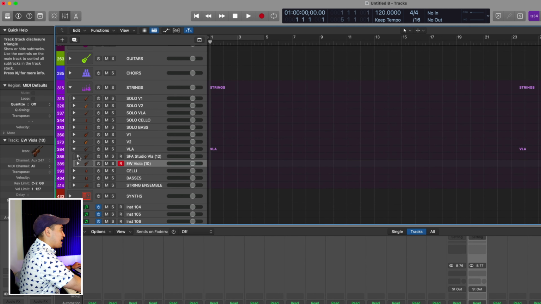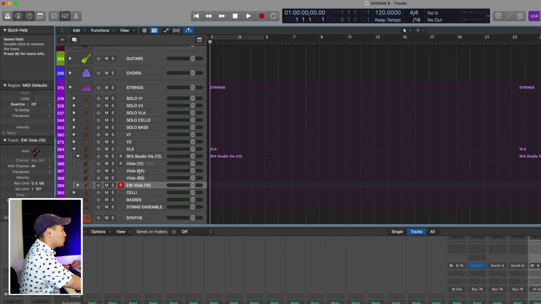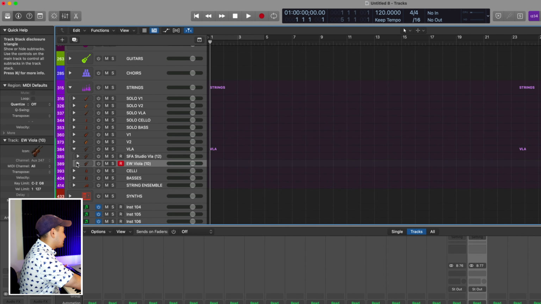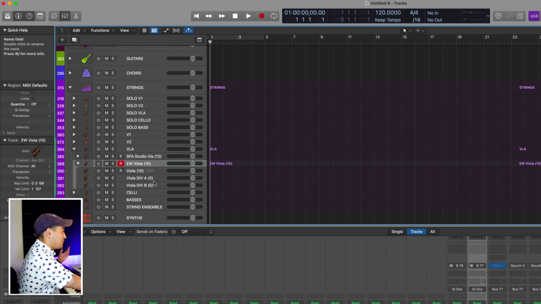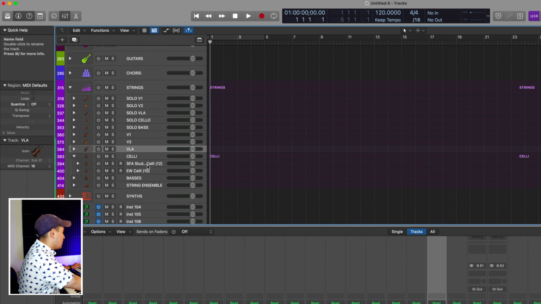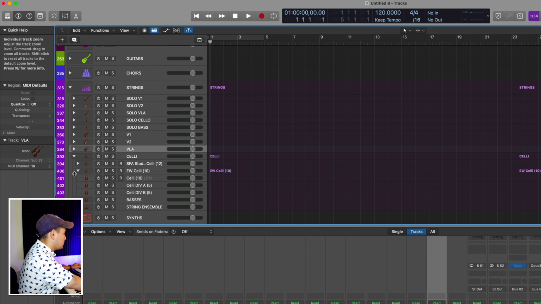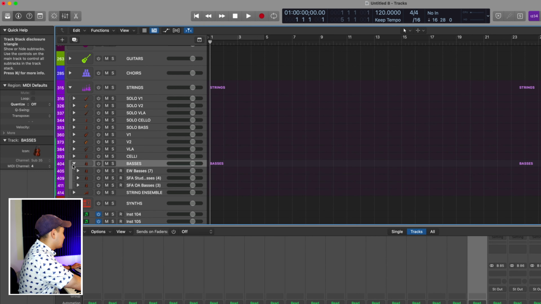I also want to point out that each ensemble is going to be divided into divisi. So if this is a 12 ensemble, there is also Viola 6A and 6B, or with East-West, they have 10, so divisi A, 5, or divisi B, another 5. That's viola. So the celli, we have Studio Celli 12 ensemble, Hollywood Orchestra Celli 10, and once again, divisi. And then basses. Basses, we have East-West 7 basses, and those can be divisi.